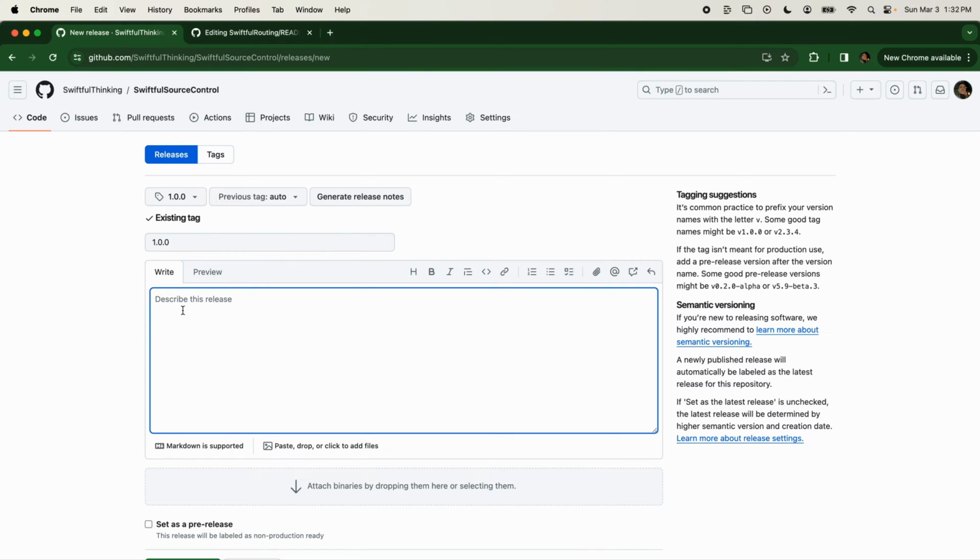How you want to write your release notes is up to you. Some people are very detailed. Public repos like Firebase, where a lot of people are using this and they need to know all the changes, this can get pretty long. But for personal repos and side projects, I don't really write much. I would just write here like initial release or something like that. Or maybe if I just added a new feature, add X feature, initial release.